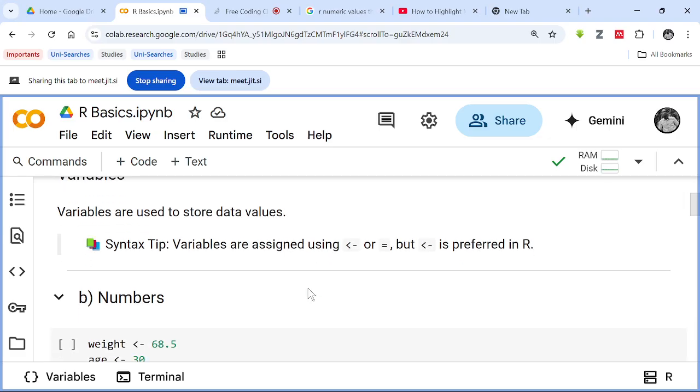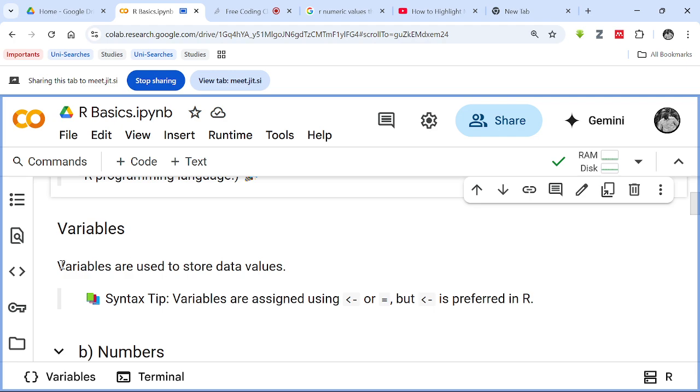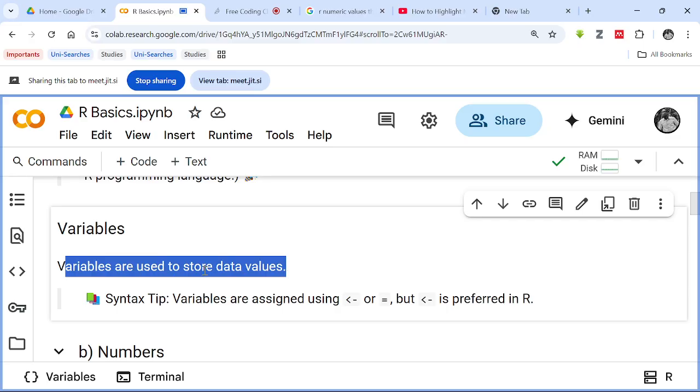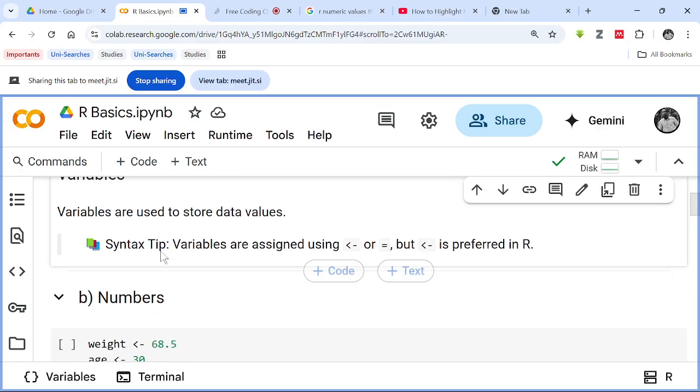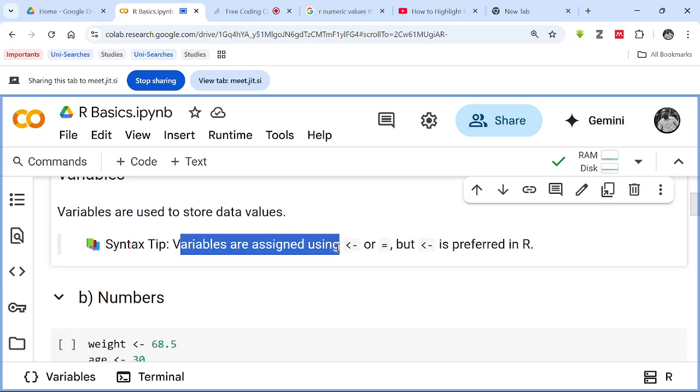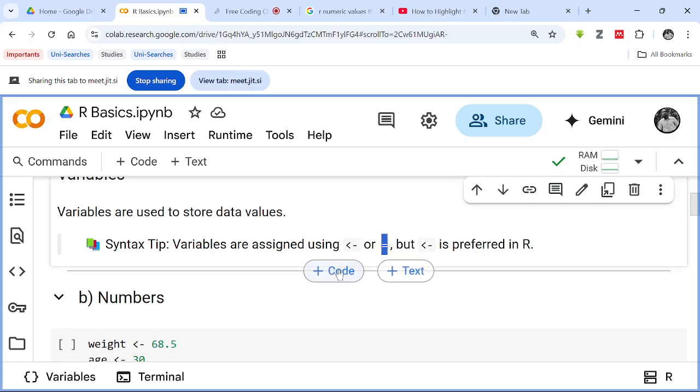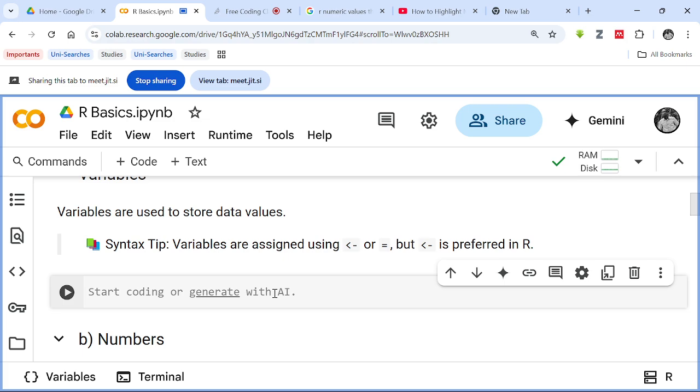So let's move on to the next step, which is the variables part. Variables, like I said earlier, are used to store data values. The syntax here is that a variable is usually assigned using this symbol, a less than sign and then a dash sign, or you can use an equal to sign to assign a variable. But even though this is true, let me show you guys something.